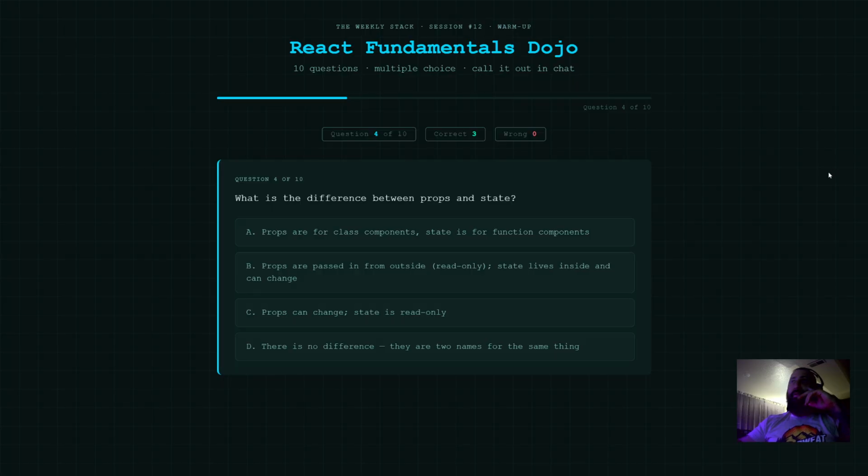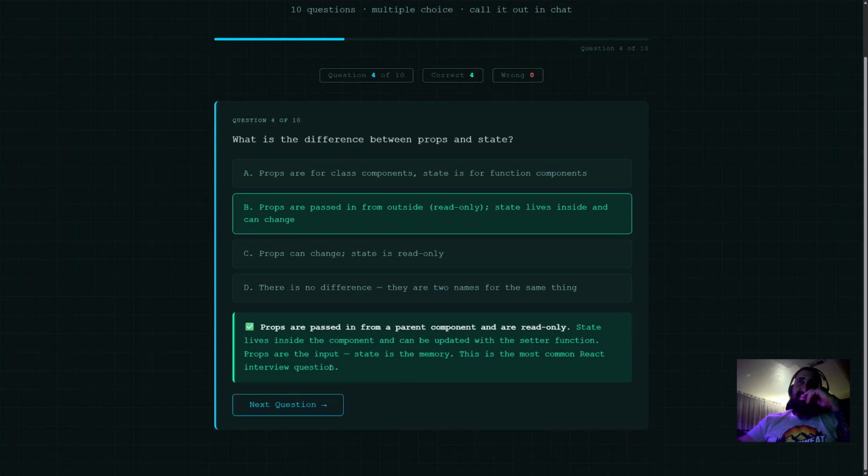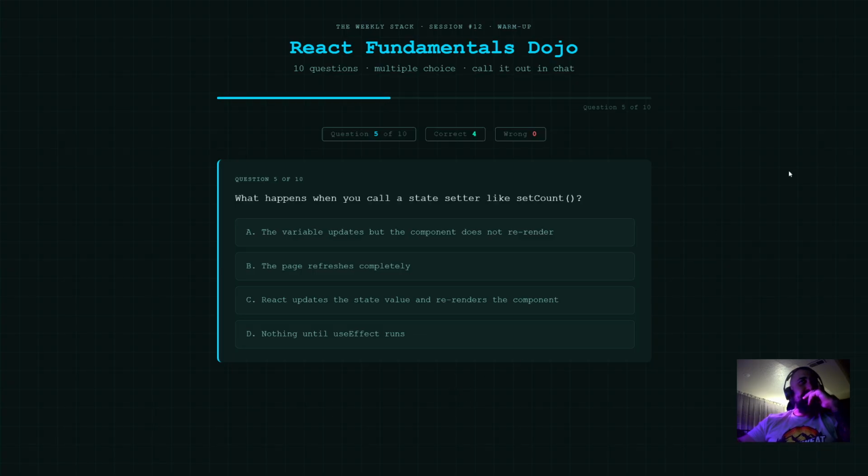What is the difference between props and state? I swear to God, I need to fix this multiple choice thing. So yeah, props are passed in from parent components and are read only, whereas state can be changed.